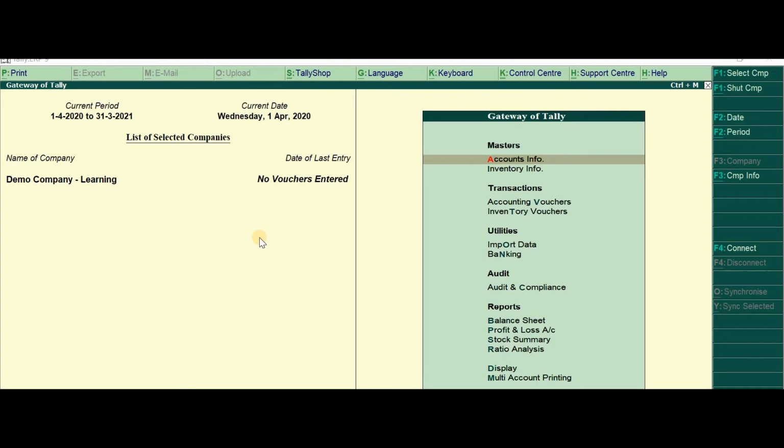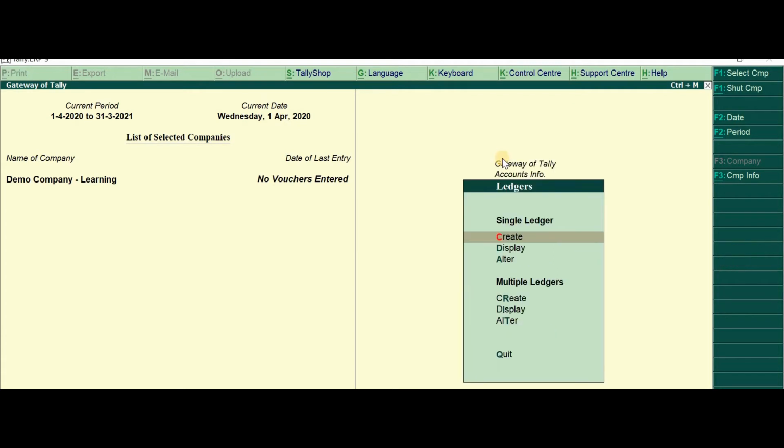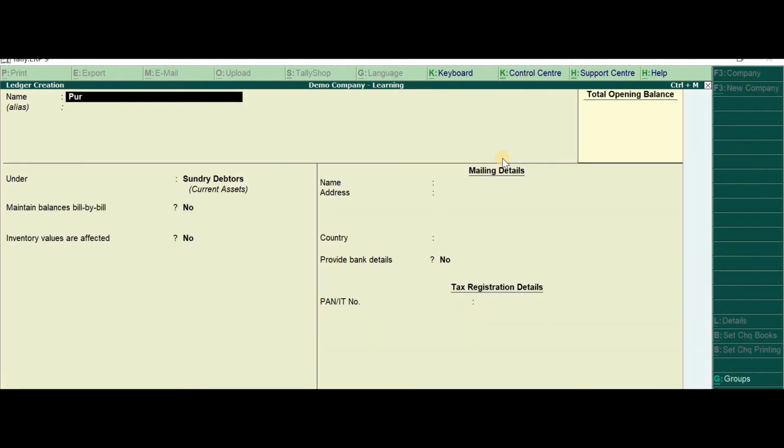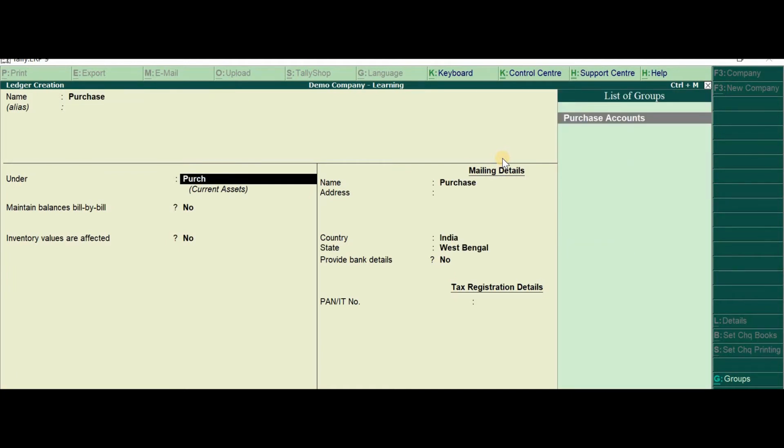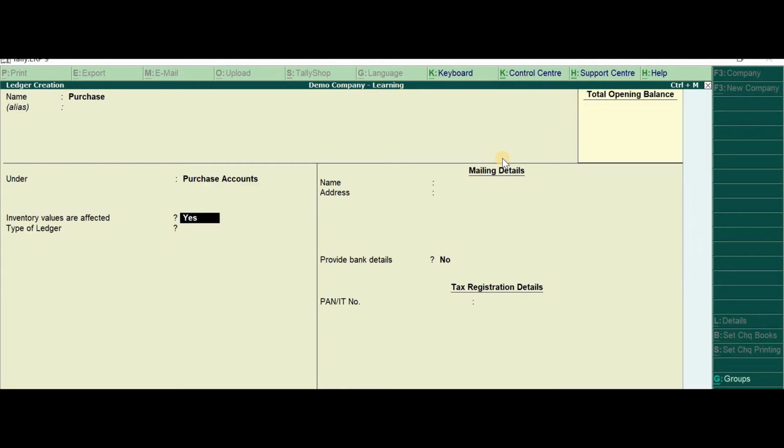Okay, now we have created the party ledgers. Let us also create two very important ledgers of purchase and sales. Of course, when we have created parties, we will also be creating purchase and sales ledgers. So similarly, we will go to accounts, ledgers, create, PURCHASE. Under list of groups, we will put purchase accounts. Some of these groups are automatically given by default from Tally Solutions. So we will put it as purchase accounts.